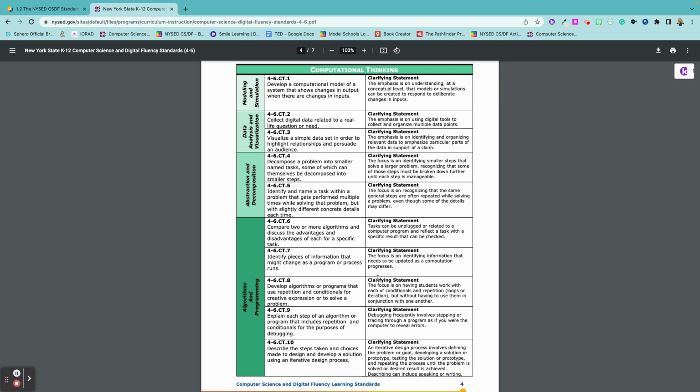As we get into CT9, explain each step of an algorithm or program that includes repetition and conditionals for the purpose of debugging. So your students write an essay and realize one of their steps is wrong, or they are folding something into origami and they realize something is wrong. They write an essay and there's a sentence that's confusing to the reader. They have to debug to be able to make sure that it is readable and has fewer errors.